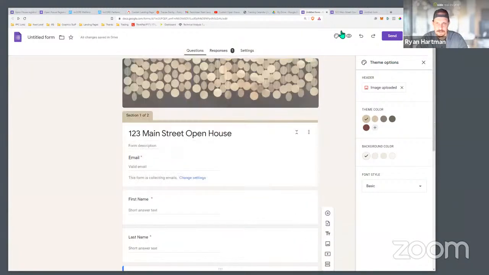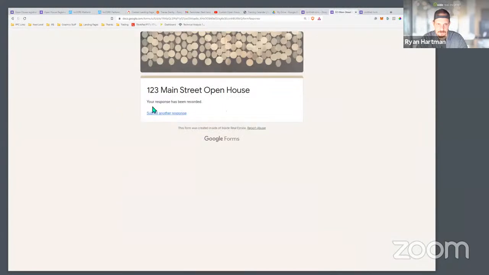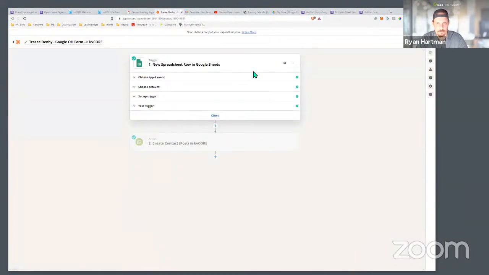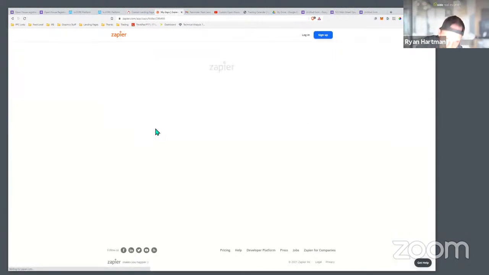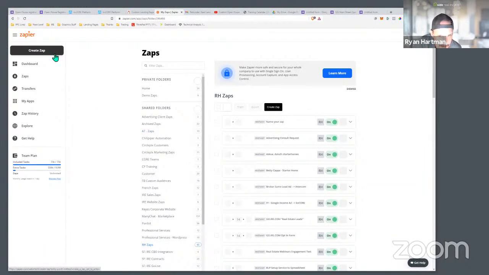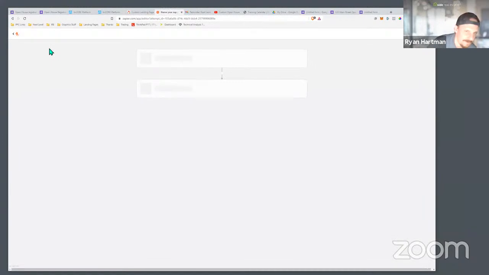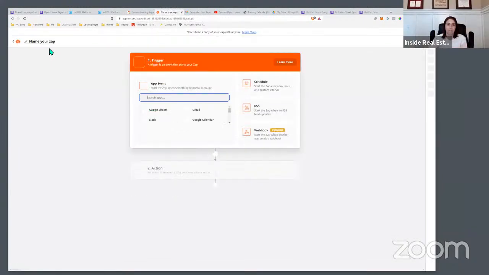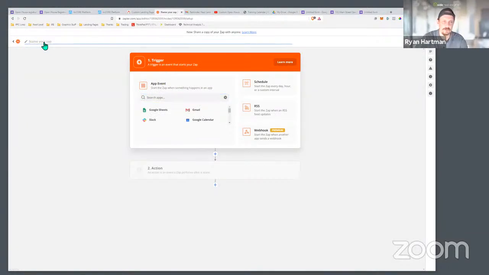So we submitted our response, right? Yep, we did. It has been recorded. And now we're ready to build the Zap. So we'll build our Zapier Zap here. Create a Zap. And I don't think you need the premium Zapier to do this. Yeah, Google Forms or Google Sheets is a free app, so this shouldn't cost you anything extra. You can get like 100 submissions a month, I think.